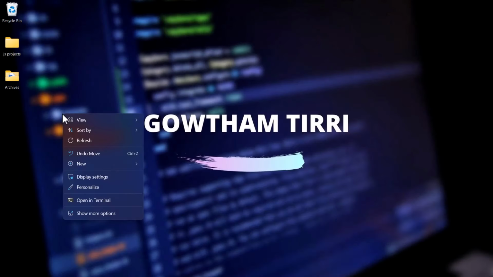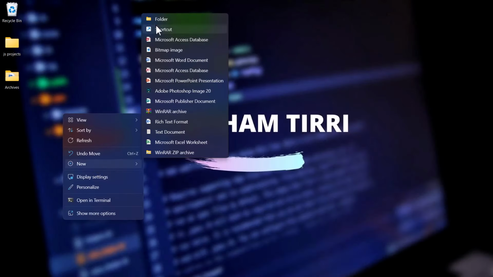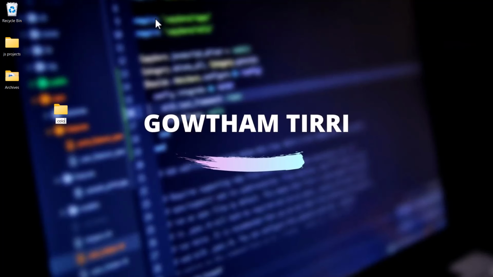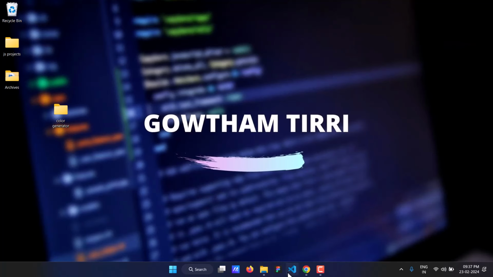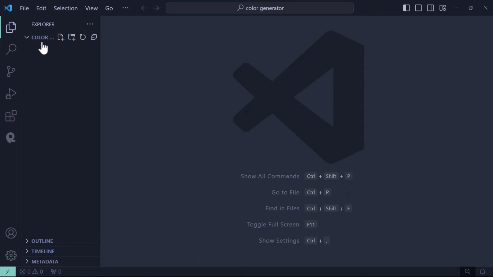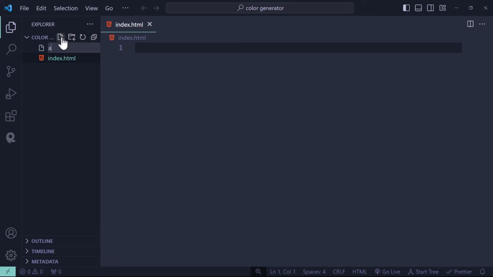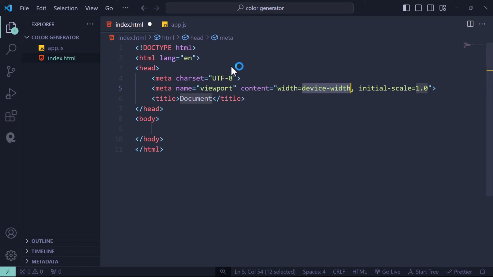I'll create a new folder inside my desktop, Color generator, and let's open that with VS Code or any favorite text editor of your choice. And inside this color generator folder, let's create the index.html file and the app.js file to write the JavaScript code.